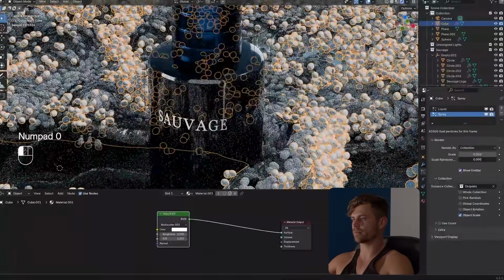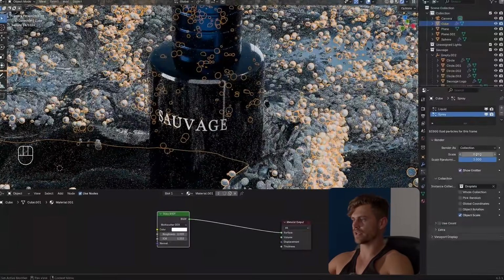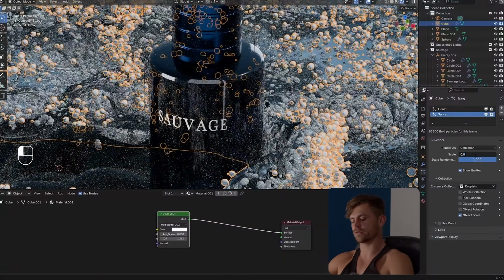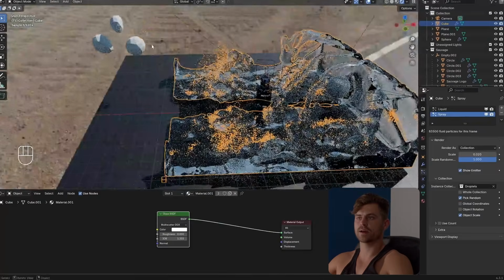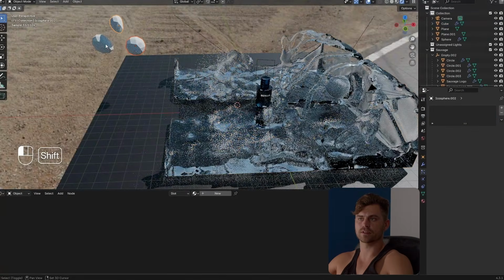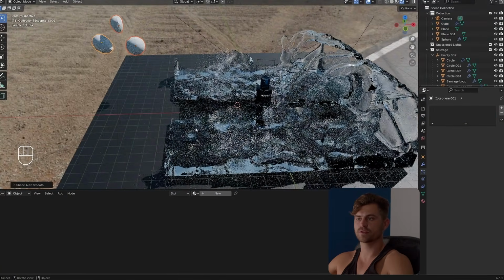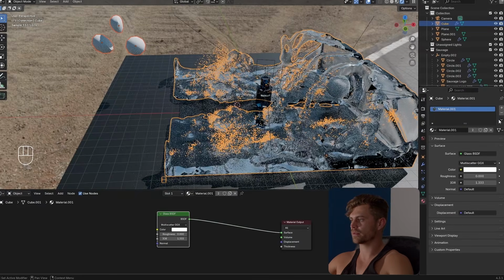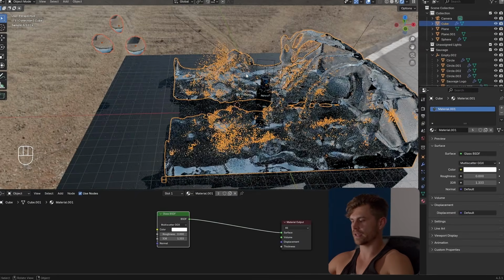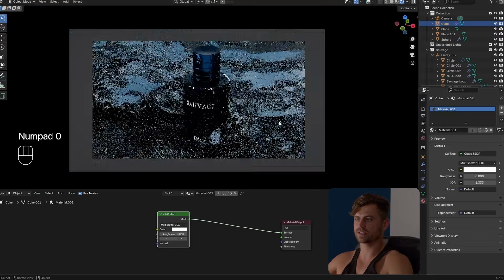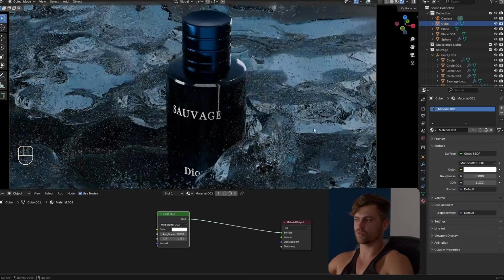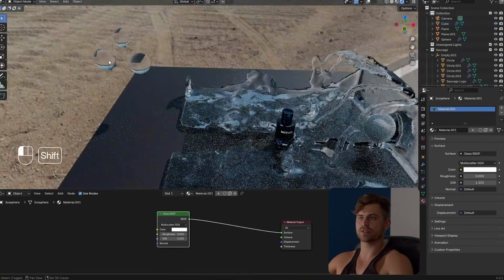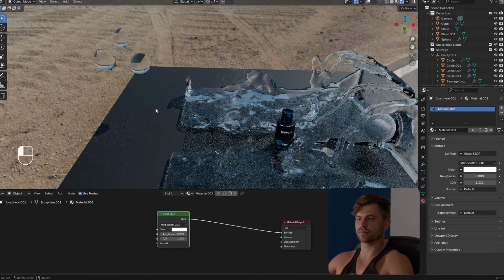We have to randomize the scale. We can play around with the scale anyways, so 0.02 maybe. And now finally all we have to do is select all of these, auto shade smooth, select the water last, go to the material tab, copy material to selected, and now we have those same glass particles in the water. Now what you can also do is go into this material for the glass.